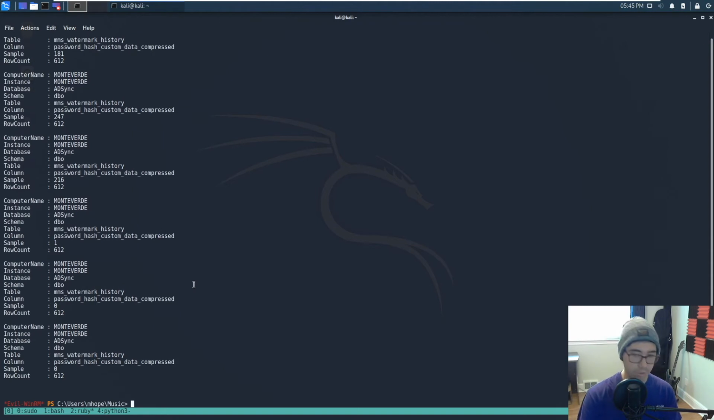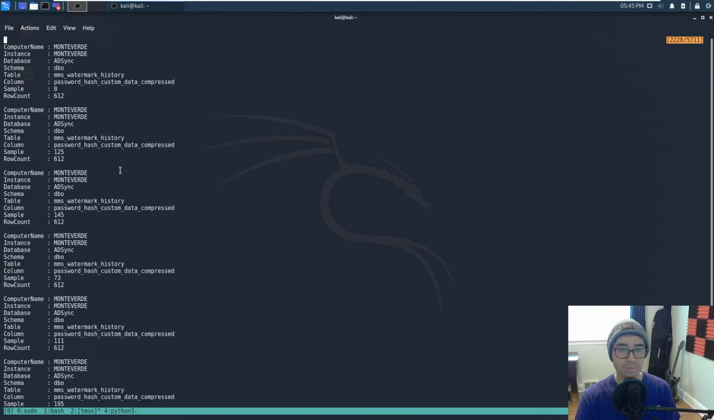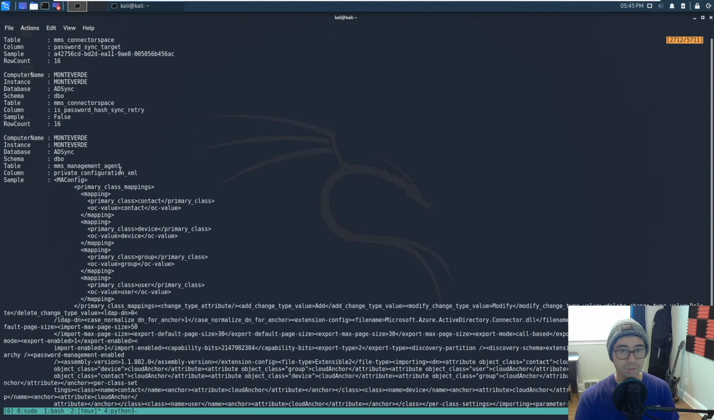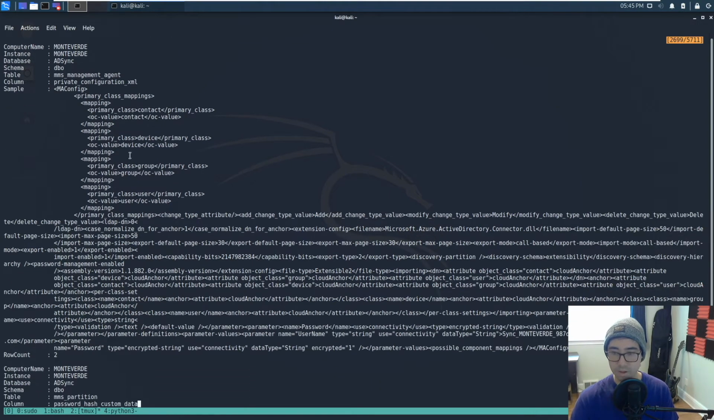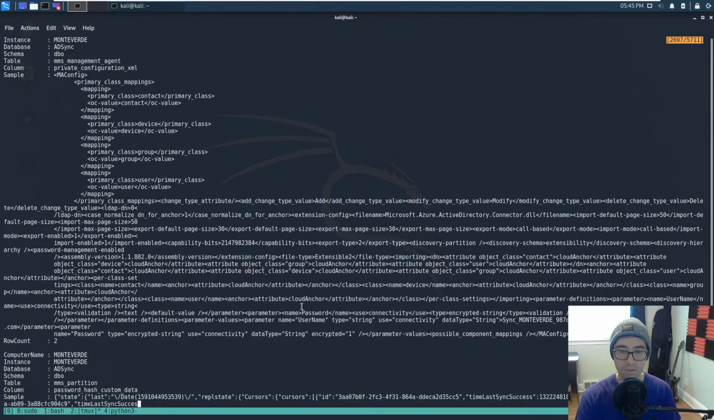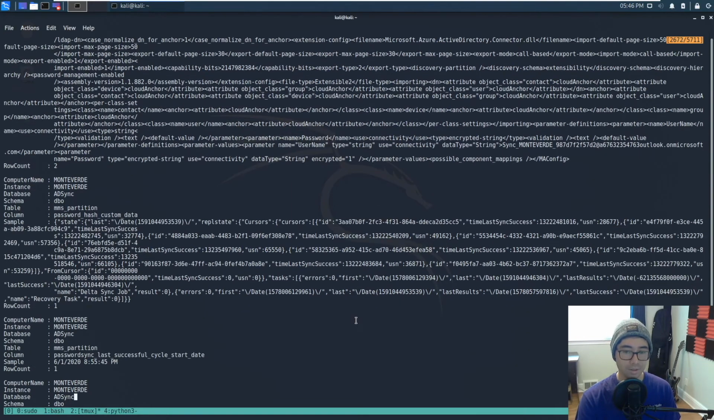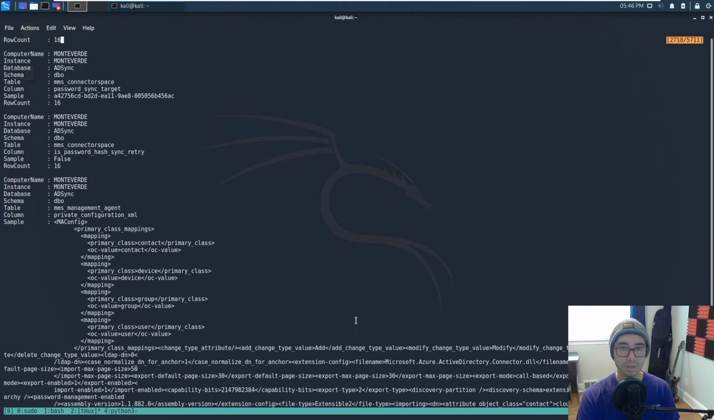I really like this because it's a really quick way to go through the entire SQL Server and quickly see if there's anything relevant to us. We see a lot of password hash custom data compressed, which might be interesting. Let's see if there's anything else. The other thing that's interesting here is this private configuration XML, because we can see certain data that is encrypted, and we also happen to see a sync Monteverde account at outlook.onmicrosoft.com. It also looks like this has to do with some sort of synchronization action. At this point, let's take a look at some of this data.